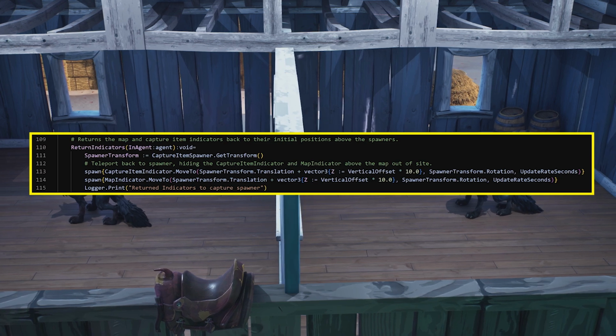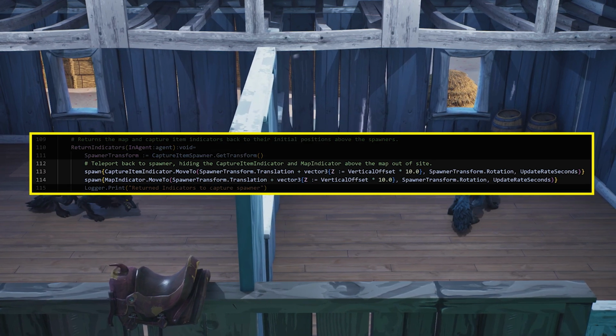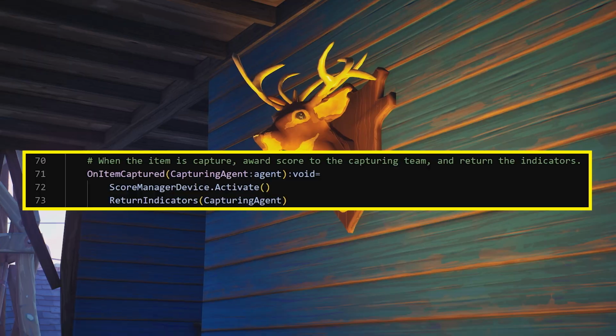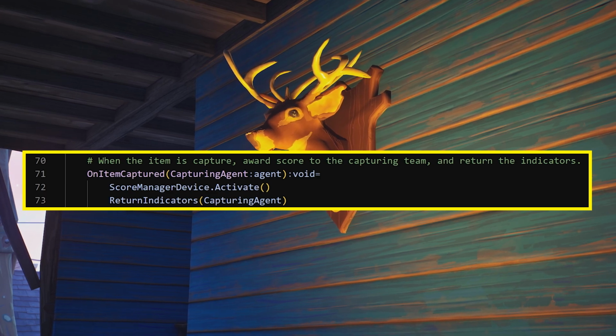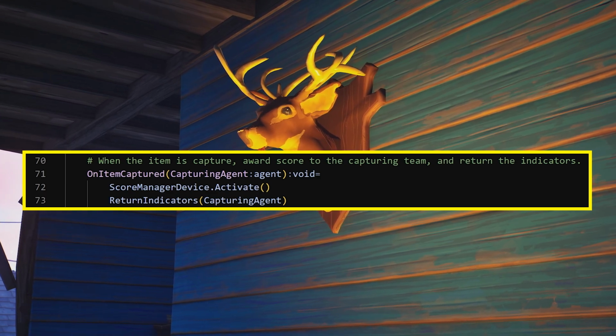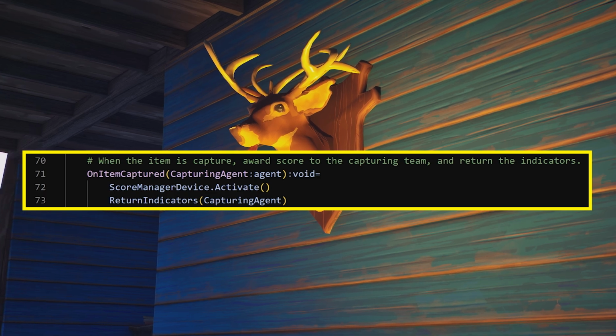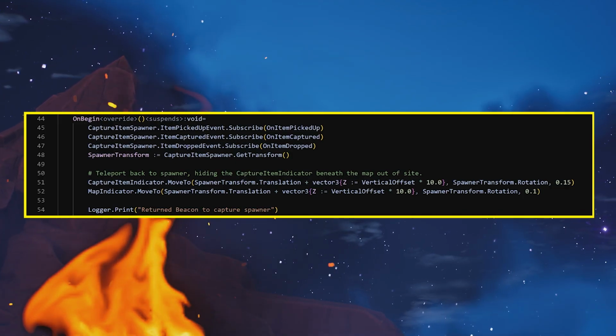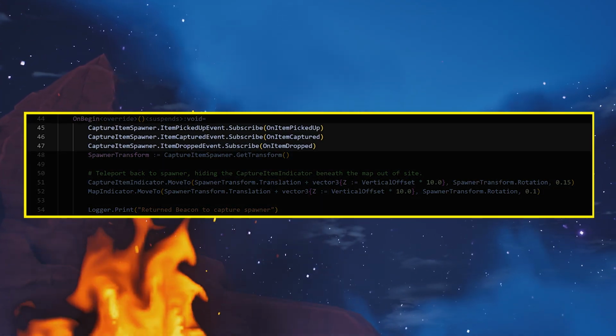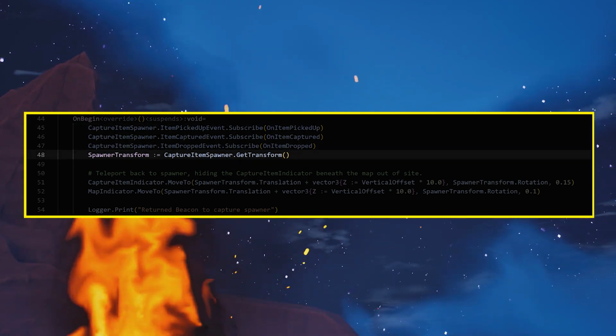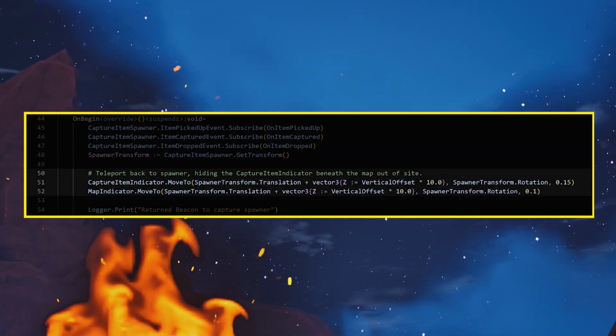Create the method returnIndicators and simply spawn the indicators way below their respective spawner. Then create the function onItemCaptured that calls the score manager to give the capturing team a point and returns the indicators to the proper position. And finally, in OnBegin, subscribe to the different events, get the initial location of the item spawner, and move the indicators below the map where no one will see them.